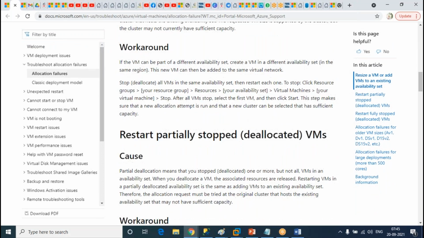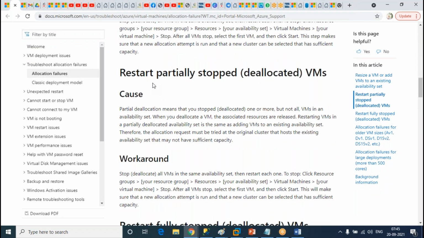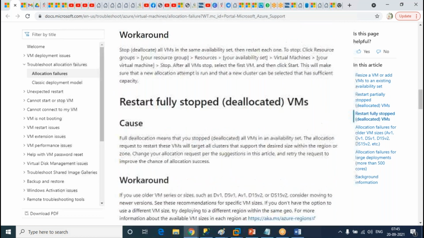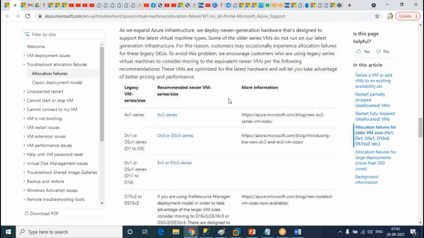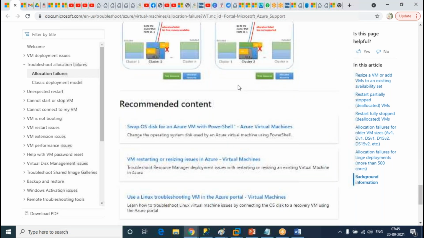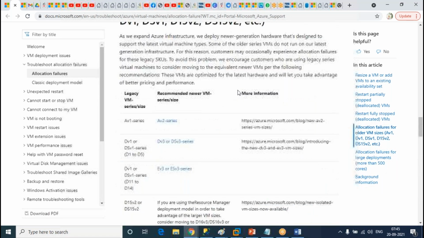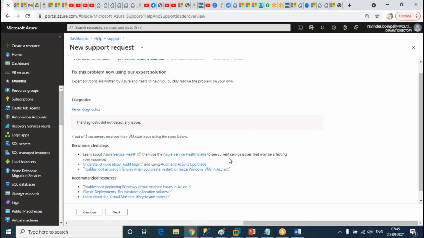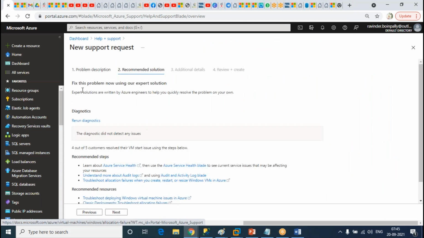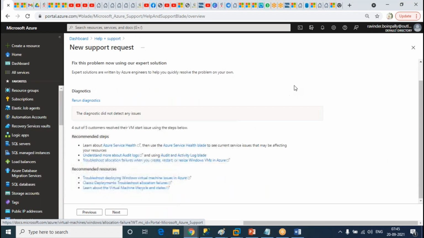Resize the VM, workaround and cause, restart, partially stopped and deallocate. It is not responding. What is the possible reason? And the workarounds. They have written a lot of documentation, but if it is not helping you out anyway, let's just progress. They're telling that there are certain recommendations to this issue because these issues are raised by many people and there are solutions posted on the website.